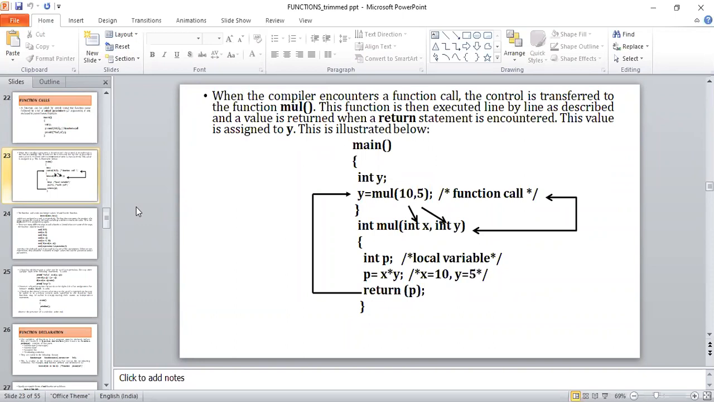There we perform the multiplication operation by writing the statement p is equal to x into y, where x is equal to 10 and y is equal to 5. After the multiplication, the result is obtained. That result is nothing but your return value. That return value is going to be stored in the variable we have declared, that is y is equal to mul of 10 comma 5. That is how the function is going to work.